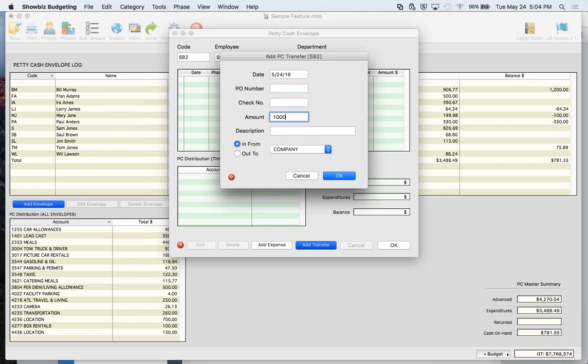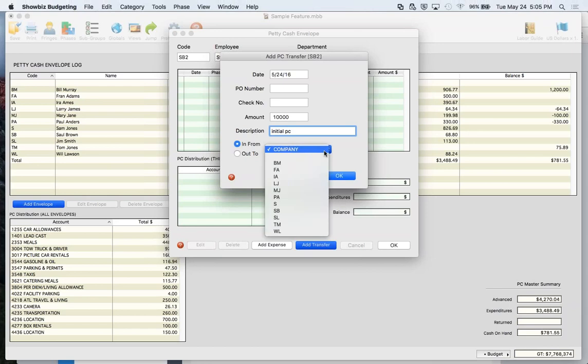So let's say I'm given $10,000 as initial PC. All right, and then we have company information, and we then have, now I shouldn't say company, this is in from the company. So the money is coming in from the company, or I can bring it in from anybody on the job. So some people will give everybody money from the company. Some people will take the money from the company to the PM and then distribute it all from there. That's up to you. Either way is fine.